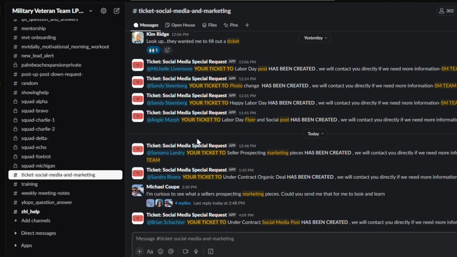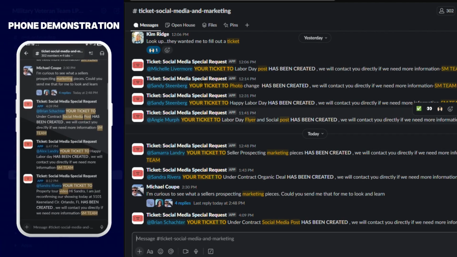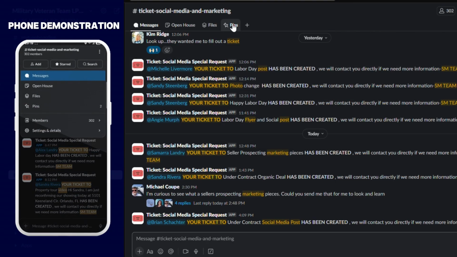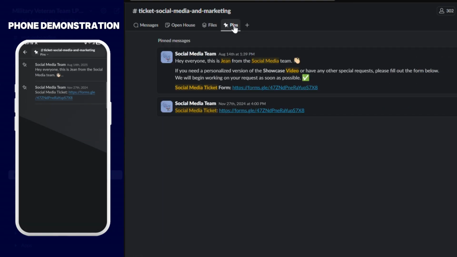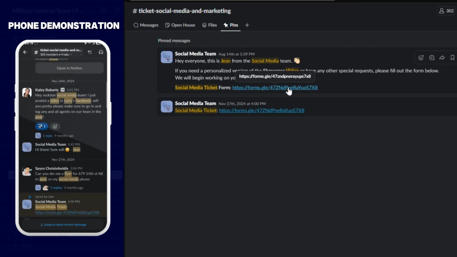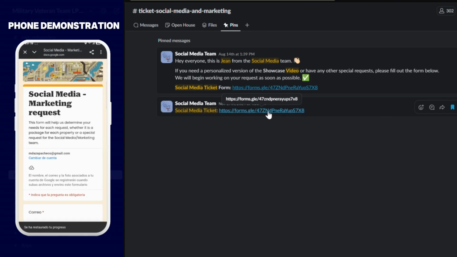First, find the form link on Slack. Open the Ticket social media channel, then click on Pins at the top. The link to the form is always there. Click the form link to open it.